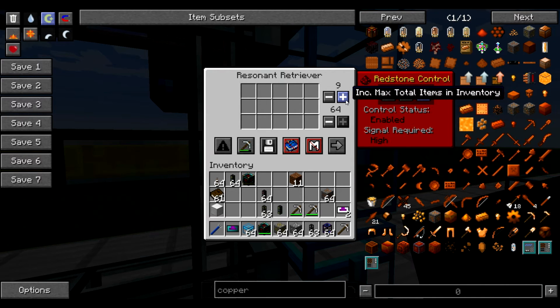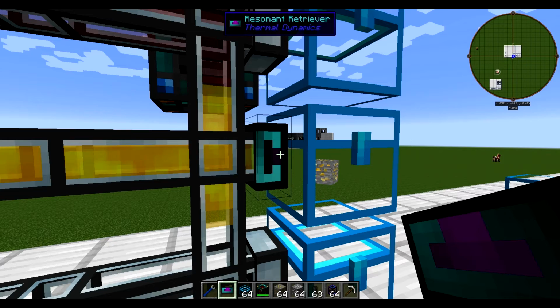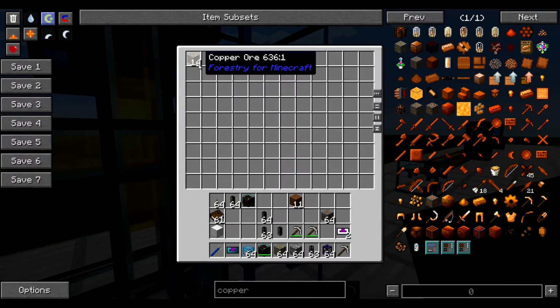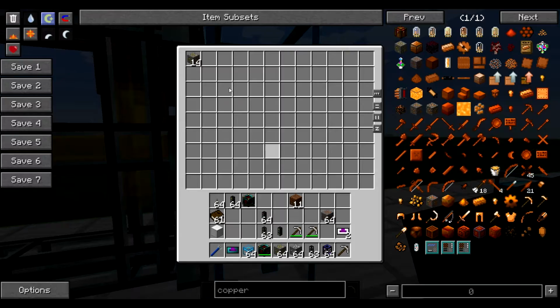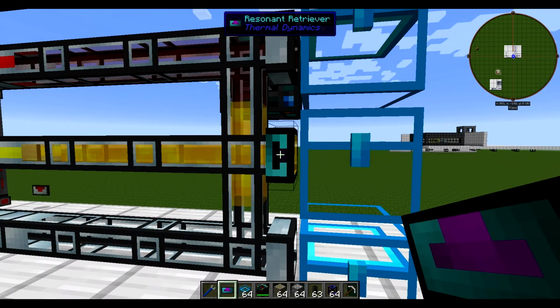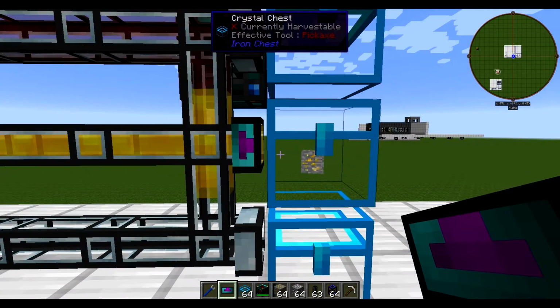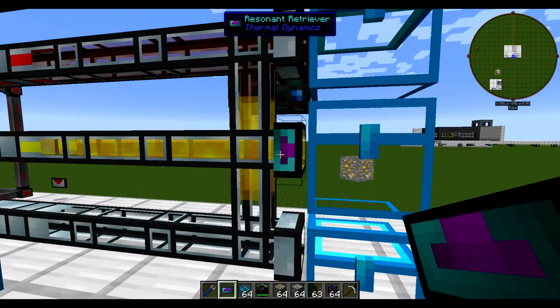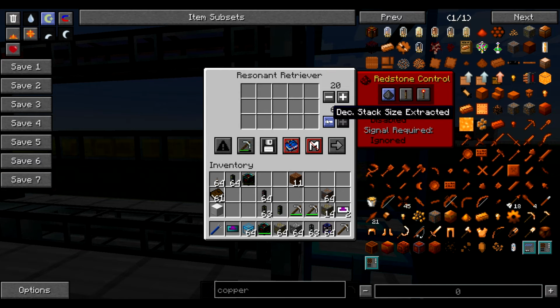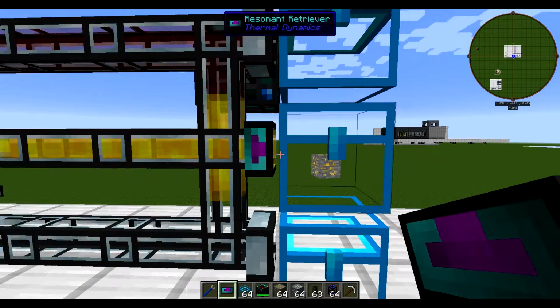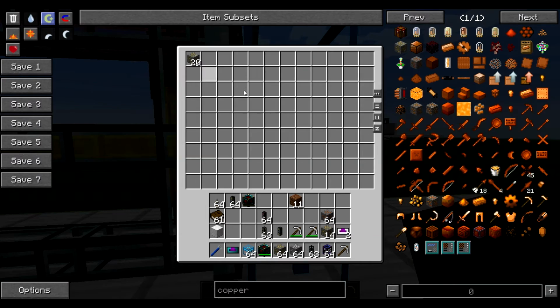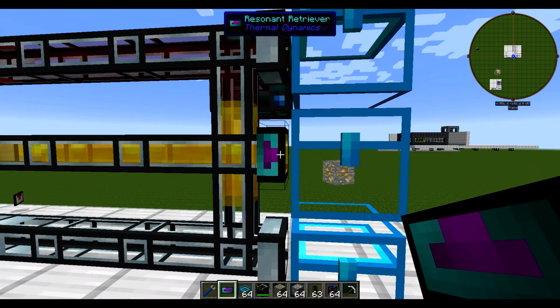So infinite means it'll continue to pull until there's no room left. Or if, say, you only want to have 20 items in the inventory. So there are copper. Let's get rid of all the copper ore. We wanted to pull 20 copper ore. Well, let's ignore redstone. And zoop, 20 copper ore right there. Since this is the resonant retriever, it can pull a stack size up to 64, but we only want 20 to be in this chest.